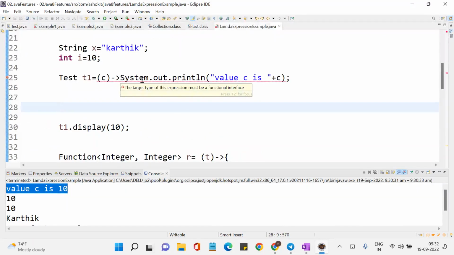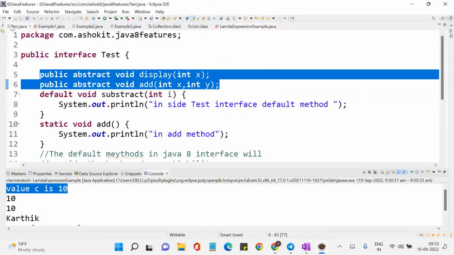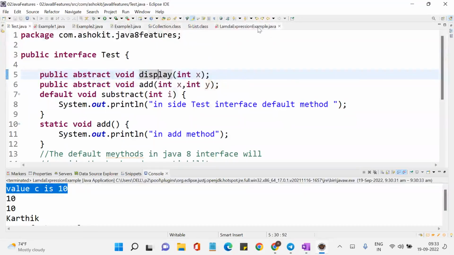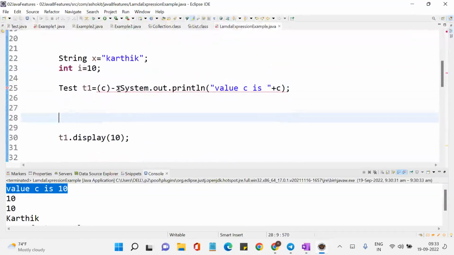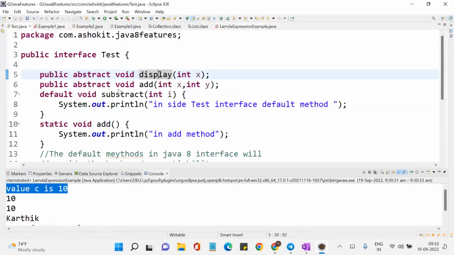The reason for this is, as per this statement, lambda corresponds to an interface. That is fine. Specifically, the abstract method present in an interface. Now in the interface, I have two abstract methods, so how does the compiler know whether you are writing a lambda for the display method or the add method? Because whenever you're writing a lambda, are you mentioning any method name? No. That means the compiler is having the ambiguity? Yes, definitely. So that's the reason: if you are having multiple abstract methods in the interface, you cannot write a lambda.